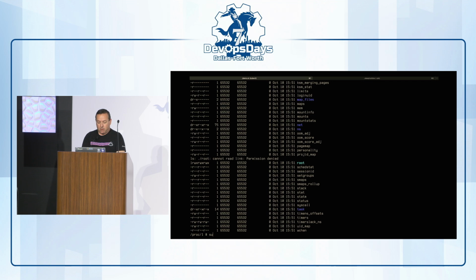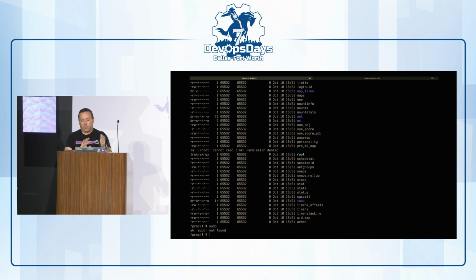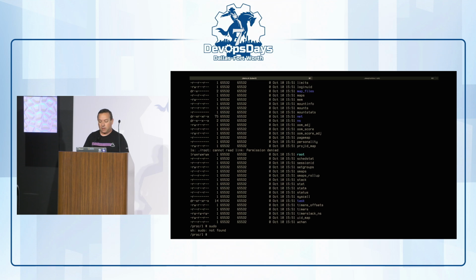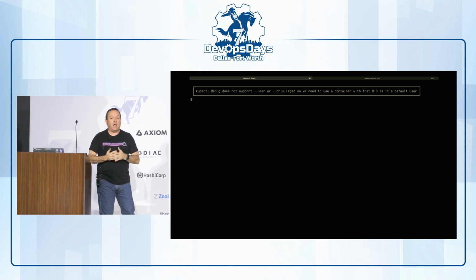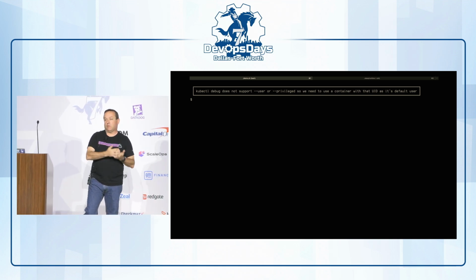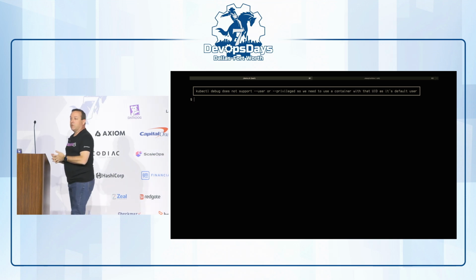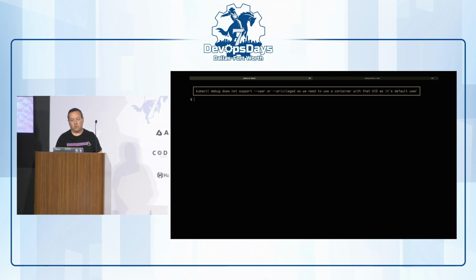Now, I don't have sudo, and I'm not going to go through all this, but I can't su into that user. So how do I get in there and actually see that file? Well, let's go back out and run this a different way. There's no way to tell kubectl debug, hey, run my debug container as a user, or run it in privileged mode. That's just not an option with kubectl debug.